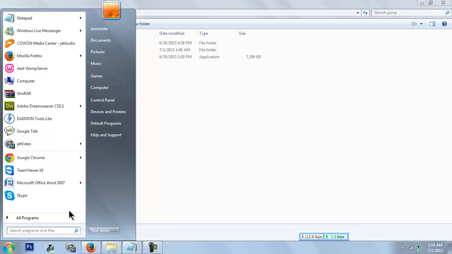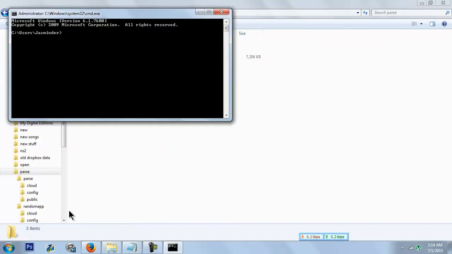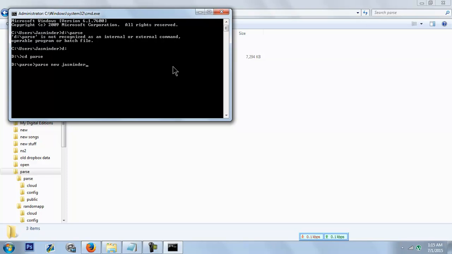Then just navigate to your directory, that is D, CD parse. Okay, so to create a new app here, we need to enter parse new. This is the keyword to create a new app, and just name it Minder app, anything you like.